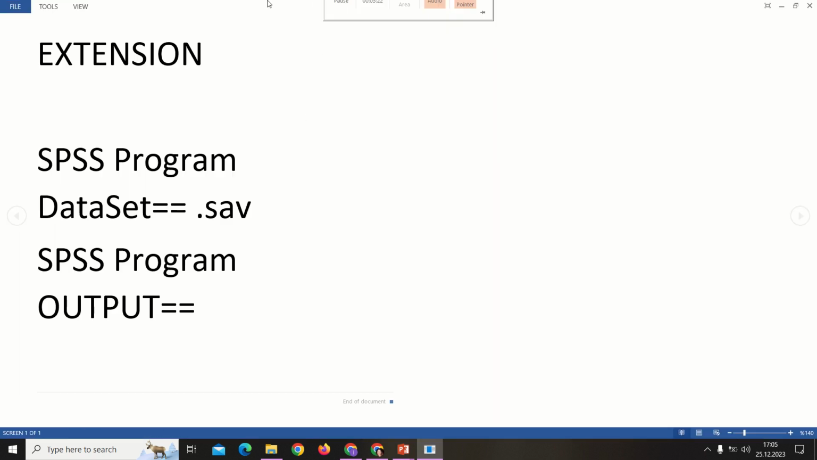Okay, let's see the extensions here. The extension of an SPSS program is .sav. What this means is, if you save a program with the name hello, for example, its name will be hello.sav, and output is SPV.